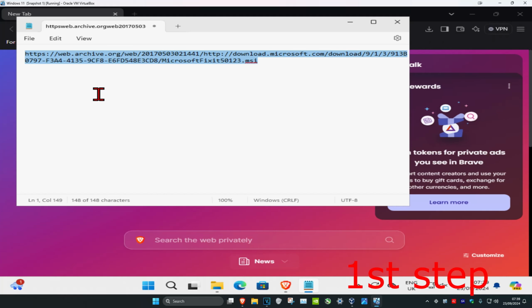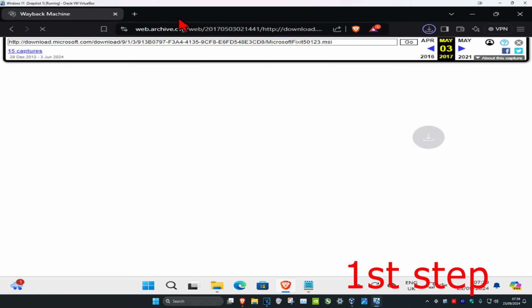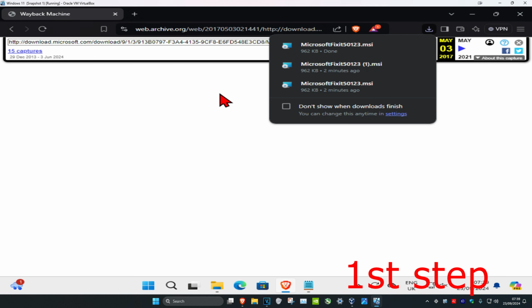So guys, for the first step, you want to head over to the link, which will be down below in the description, to download this Microsoft Utility software, which is going to fix your problem. So you just want to copy and paste this, go to any web browser, paste it, and then click on enter. It's going to start automatically downloading for you.